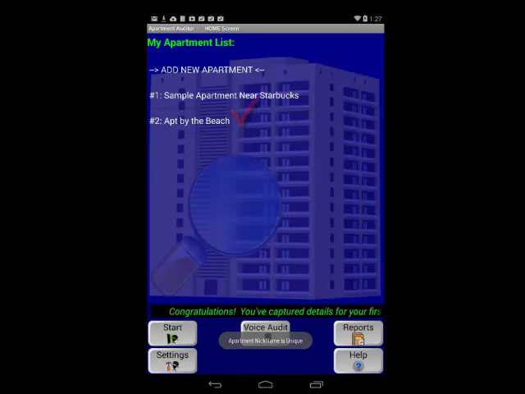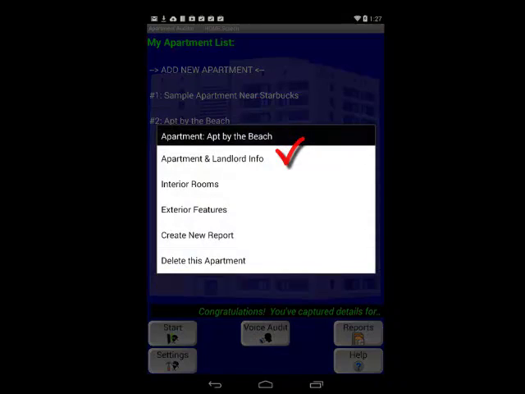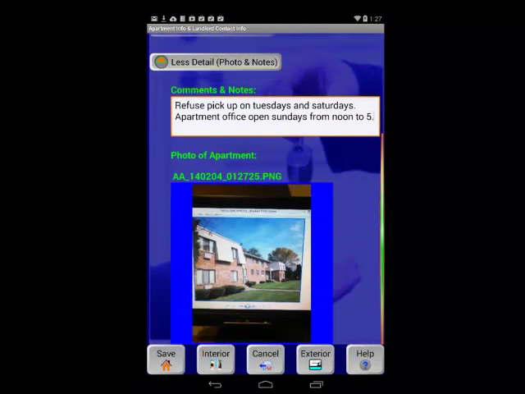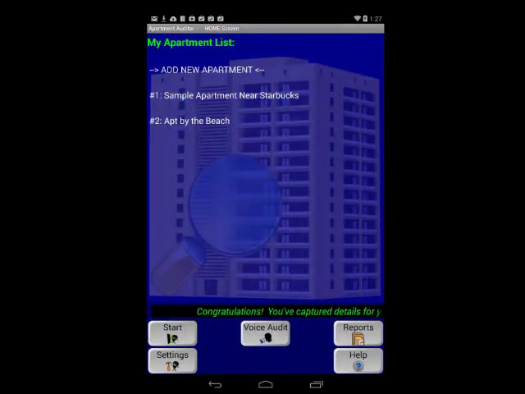We've officially stored it. If I were to tap Apartment by the Beach and go landlord info, I'm going to find all the details that I just recorded. Let's hit save.